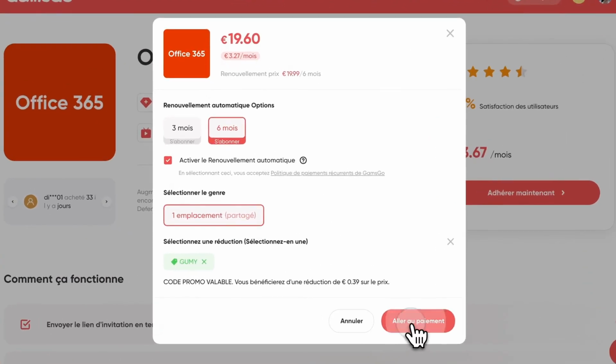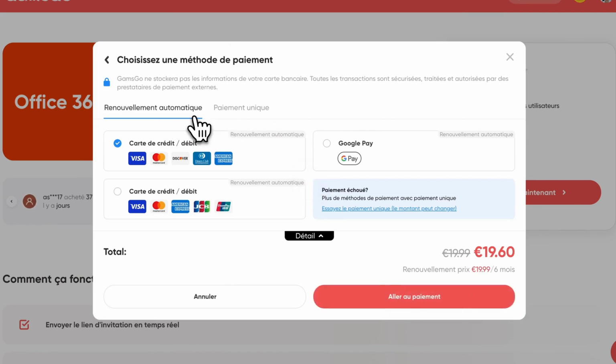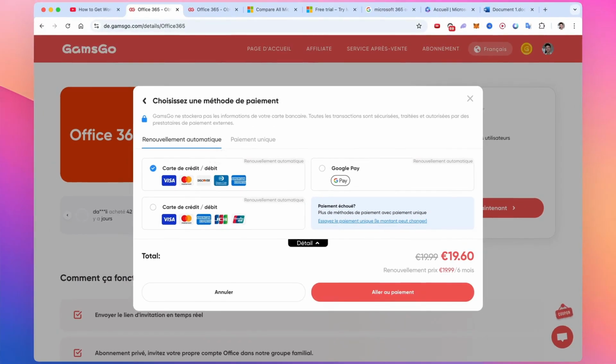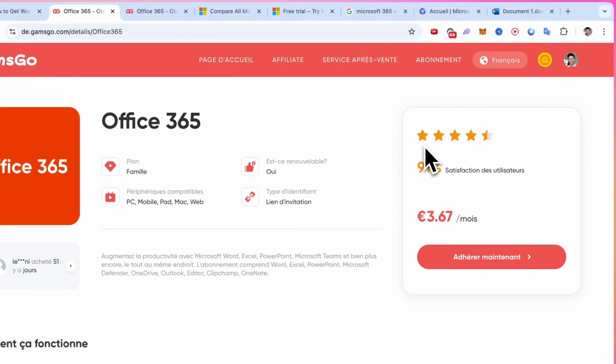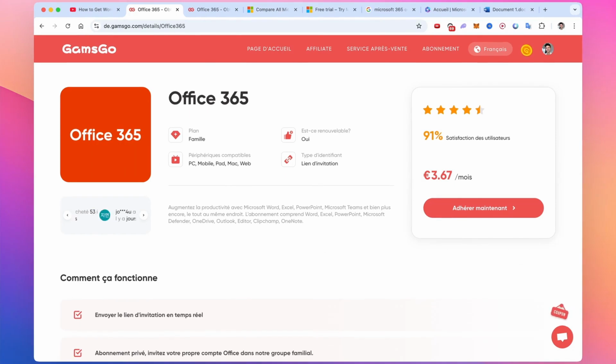Then you click on Proceed to Payment. You can pay by debit card, credit card, Apple Pay or Google Pay. The platform is 100% secure. Once the payment is processed, you'll instantly receive your login details in your subscription tab to access your account, Microsoft 365 with all the software unlocked.